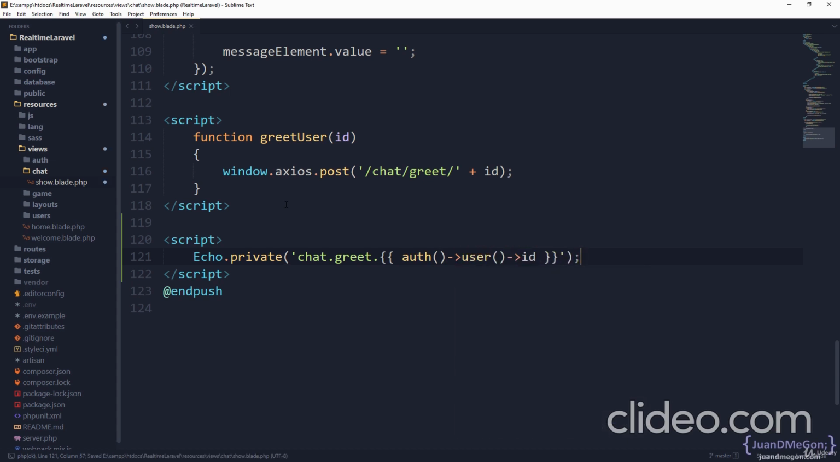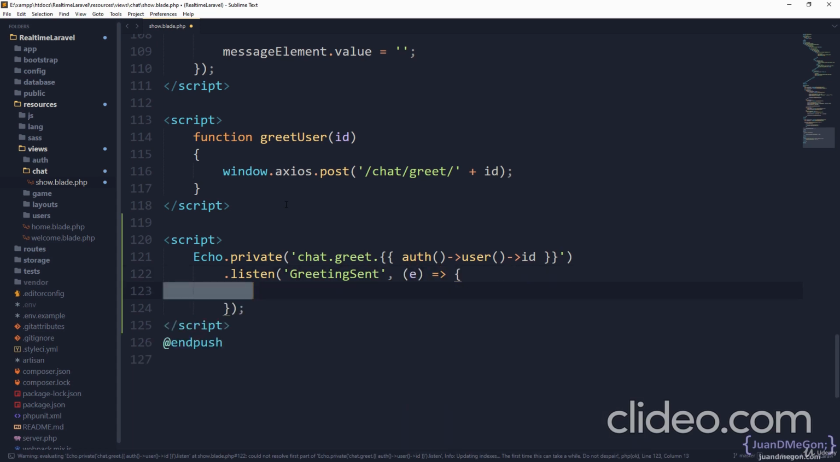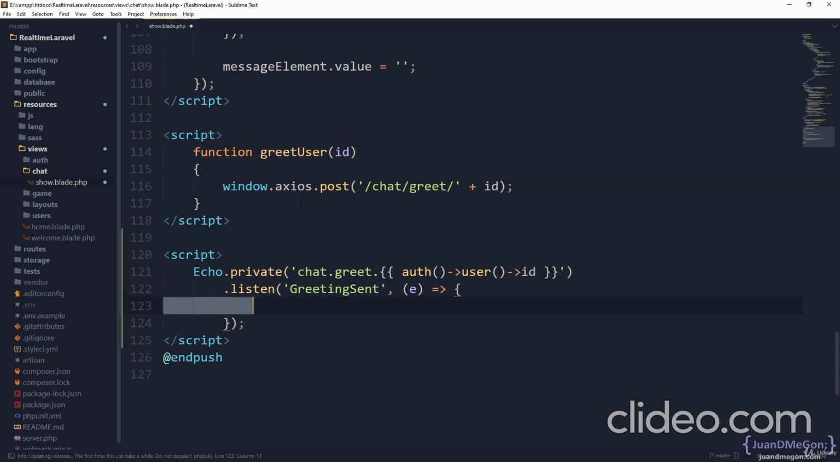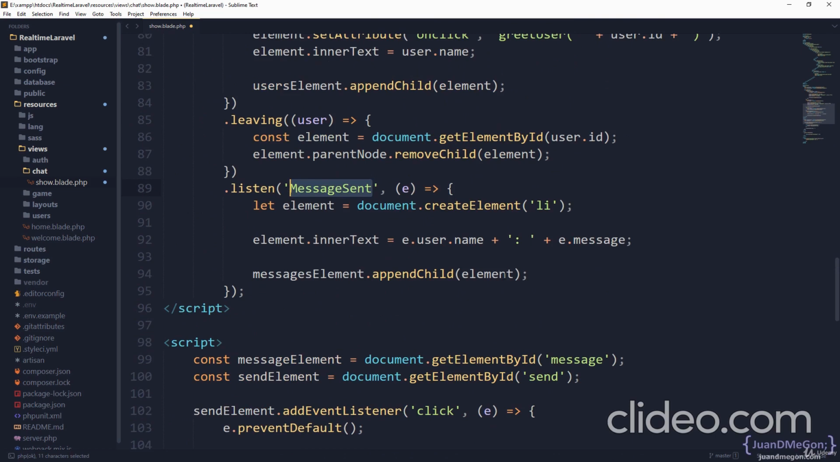So here we just need to access the authenticated user, and from there we just need the ID. So once it is there, we are going to listen for that specific event, which is, remember, greeting sent. So we have there an action receiving the event itself. And what we are going to do is to insert an element on the list of messages. So this is basically what we have here when we have a message sent.